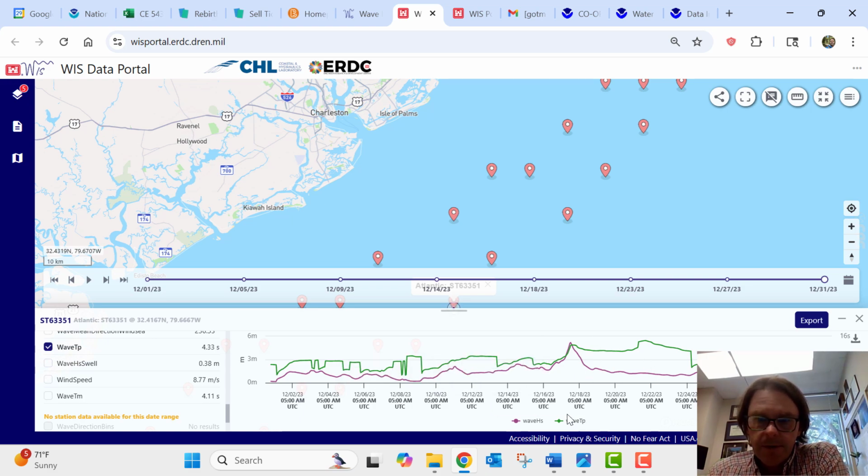And for the particular month that it's already showing, which is December of 2023, you can see that we had some bigger waves. The purple line here, if you can see the color, is the wave height, and the green line is the wave period, and the y-axis for the period is over here on the right, and the wave height is on the left. But you can see the numbers.